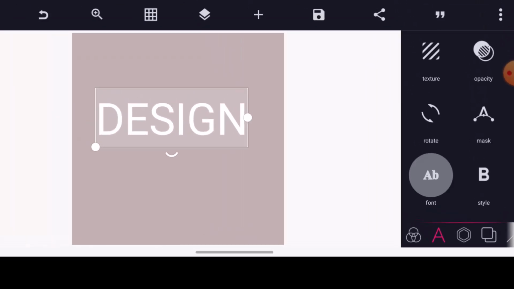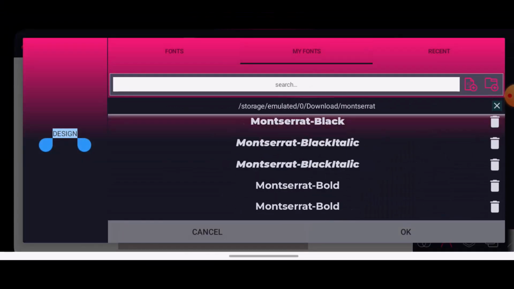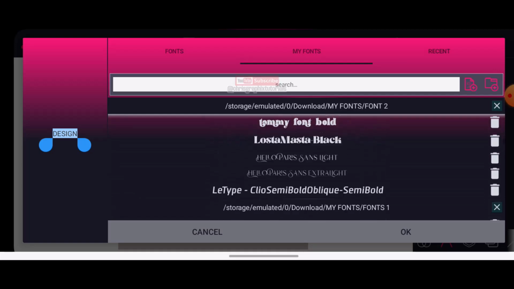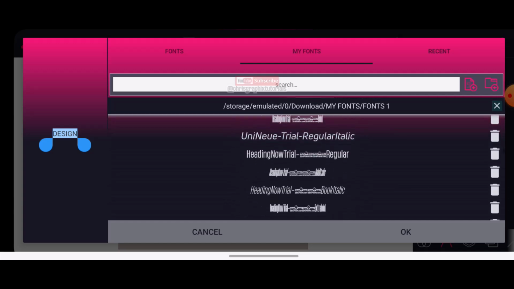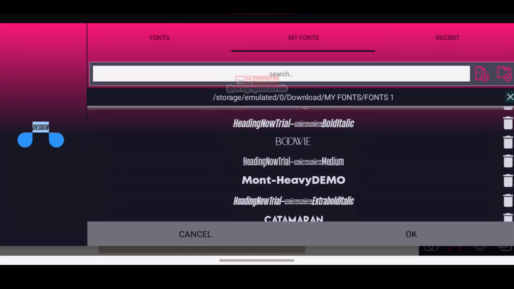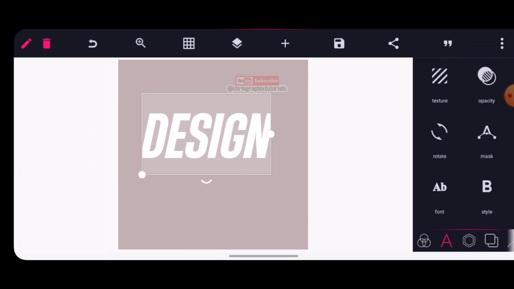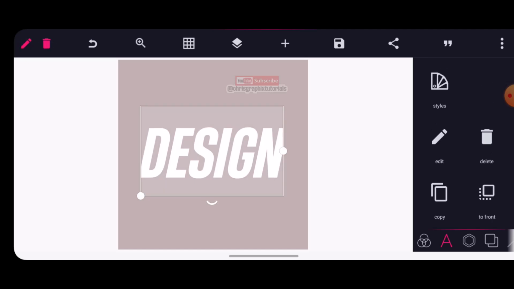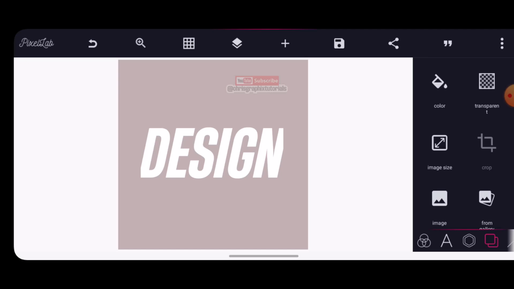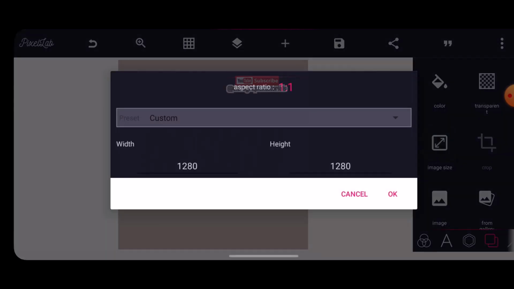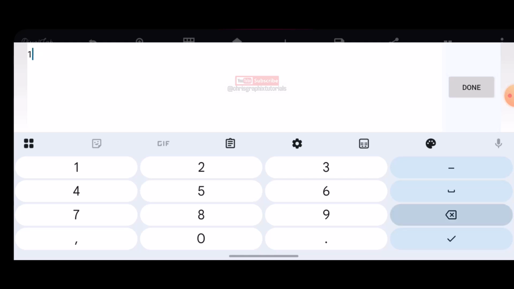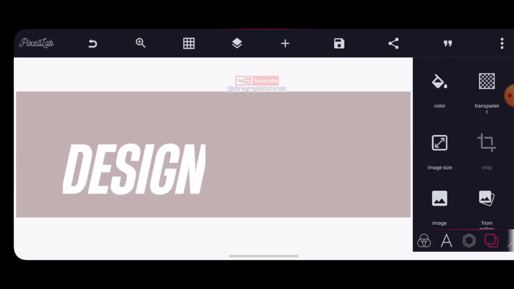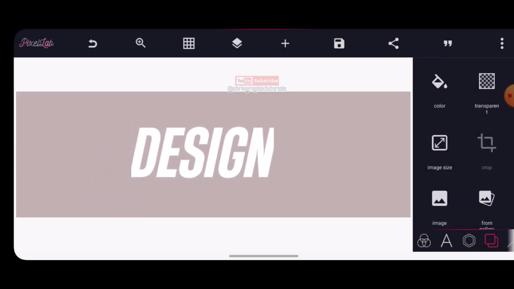Then I'm going to change the font. Let me check my font, and then I'm going to pick this particular font, Heading Now Trial. Hit okay. Now this font, just enlarge this. For my design space, go to background editing, then image size. We have 1080 by 1080, so we're going to change this to, let's say, 4000, so that we have a longer space here.